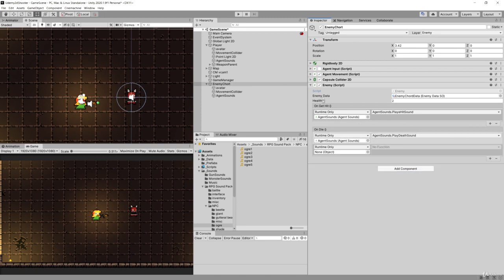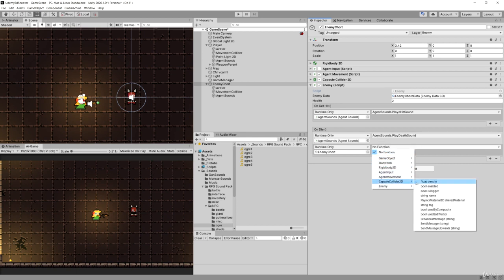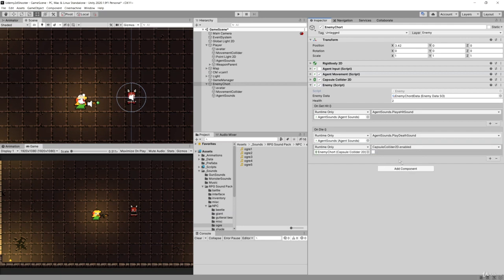And we will want to make sure that we disable our collider. So we are going to choose the collider from our enemy chart. So let's drag here to the new enemy event listener. We're going to drag our enemy chart, choose the capsule collider 2D, and choose the bool enabled. And we are going to simply disable this collider so that our bullet will not hit the enemy, or at least they will not trigger again the death sound.